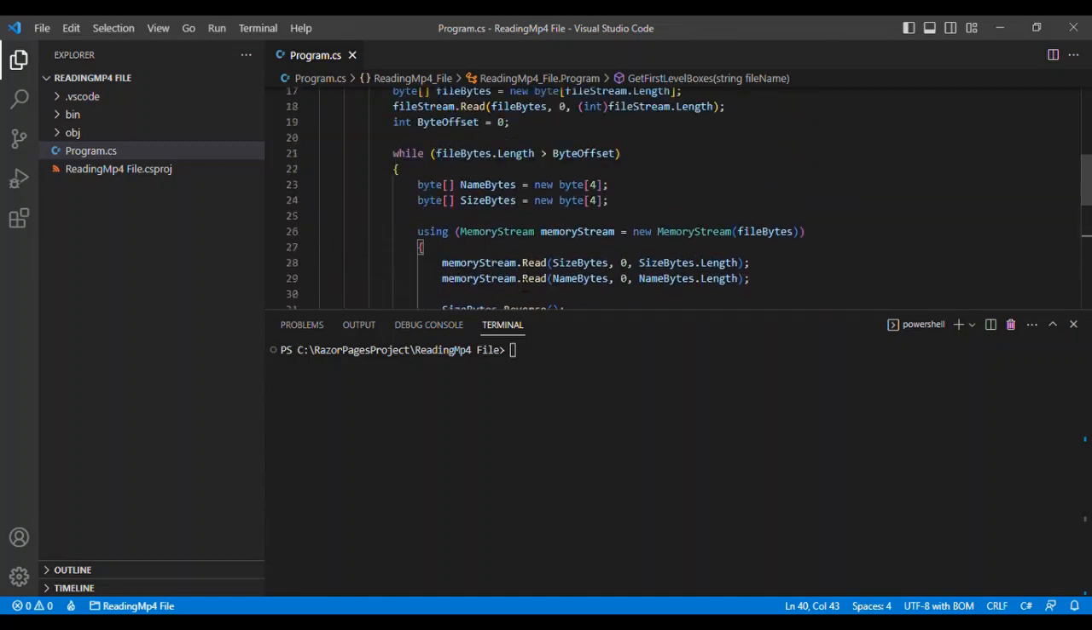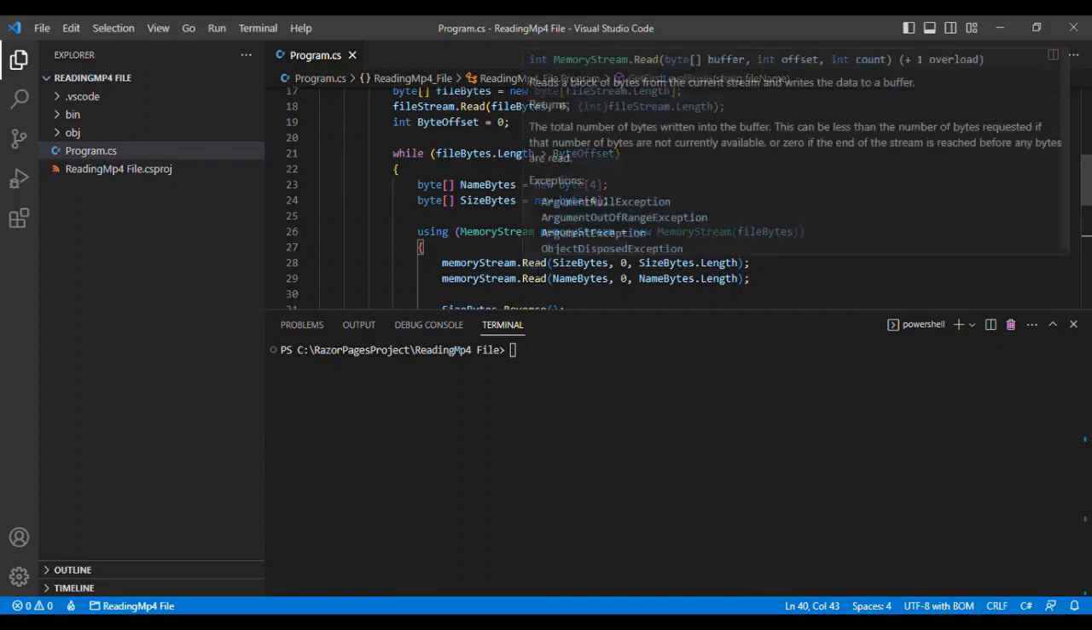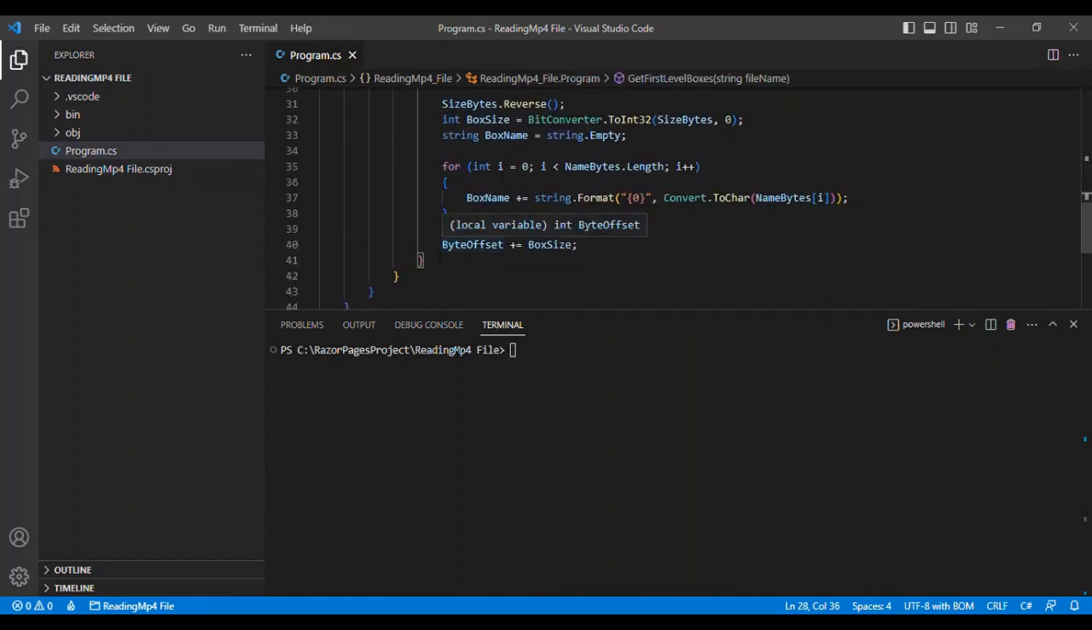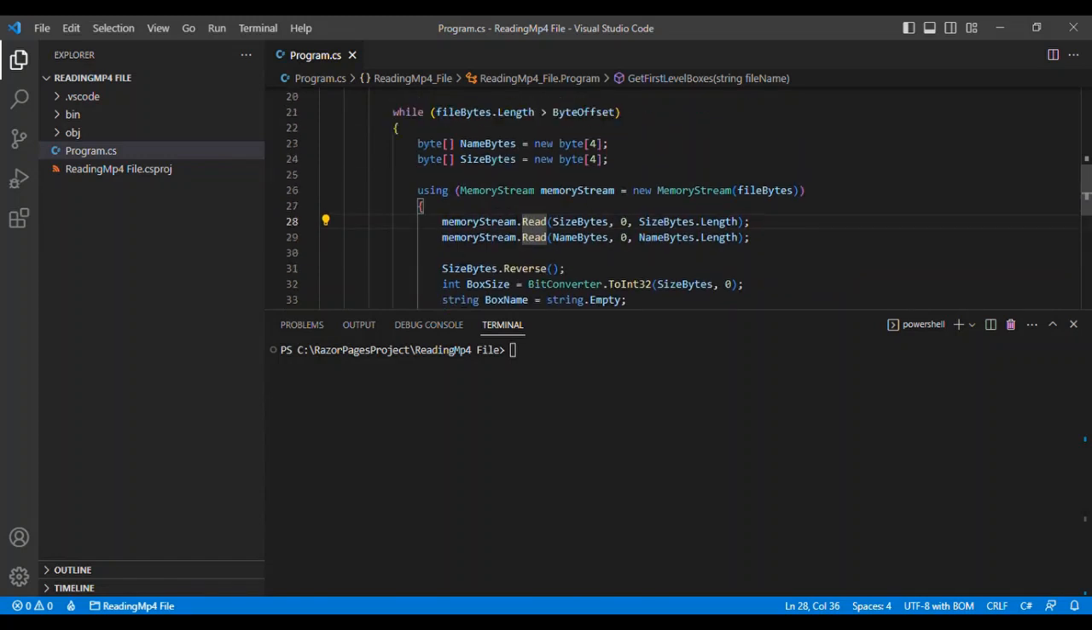Box size. So now when it comes to read, it's going to read from byte offset, which is plus the current box size. If the current box was 15 bytes, for example, from the beginning, byte offset is 0. It's going to add 15 bytes, and then on the next loop, it's going to start reading from 15 bytes.